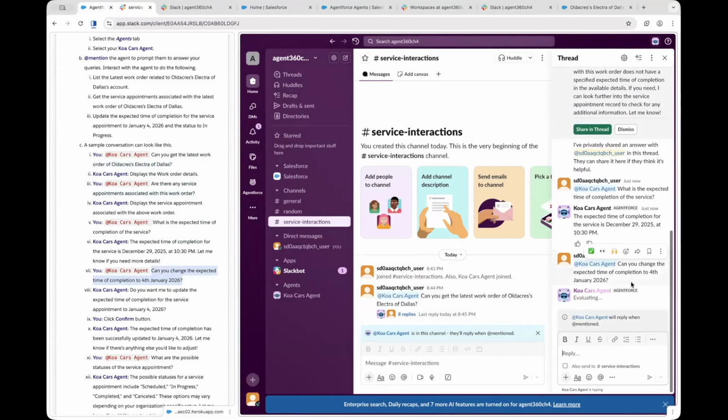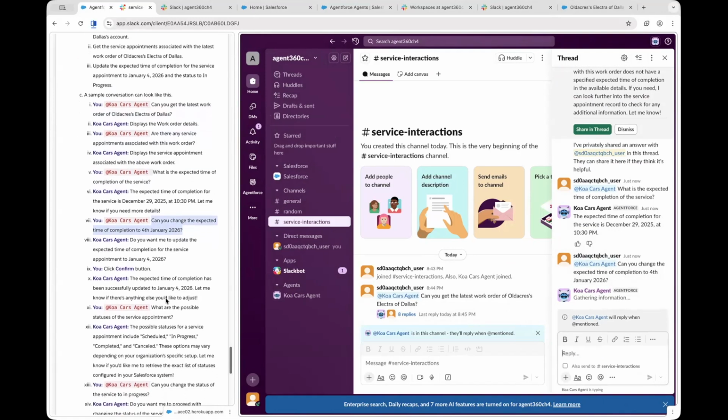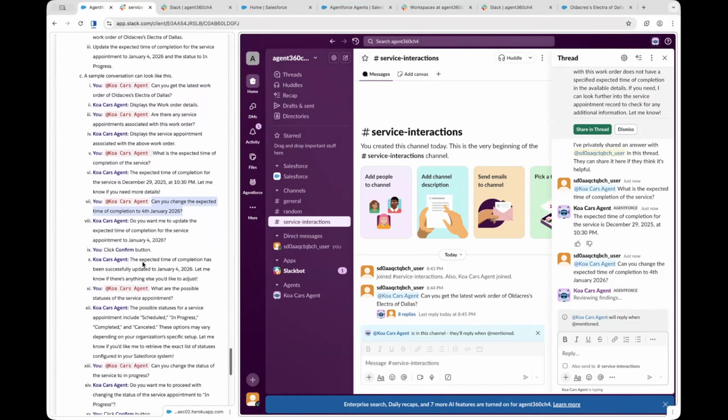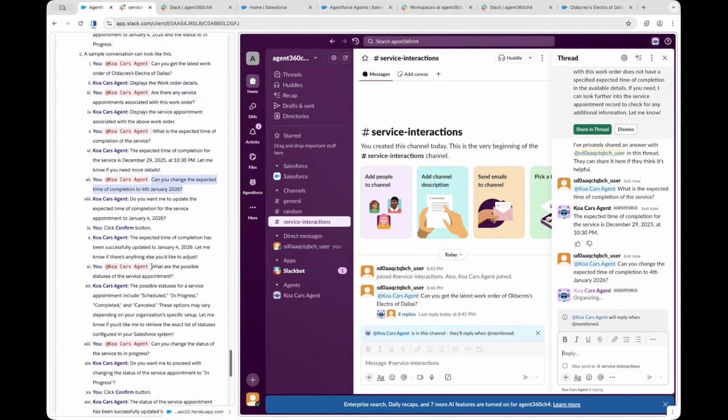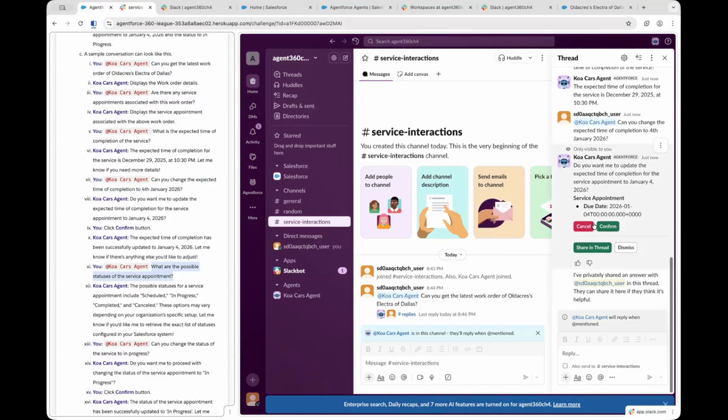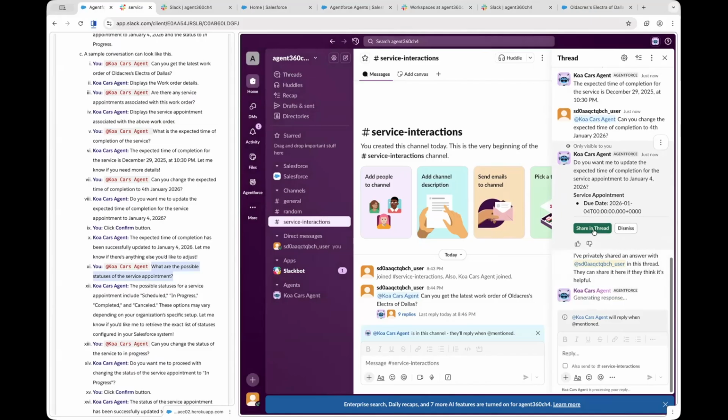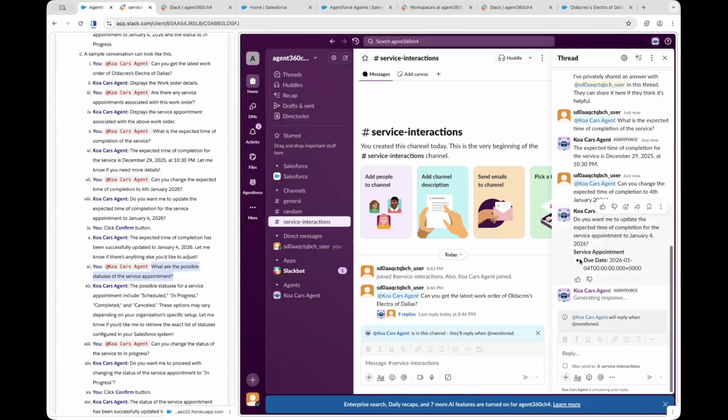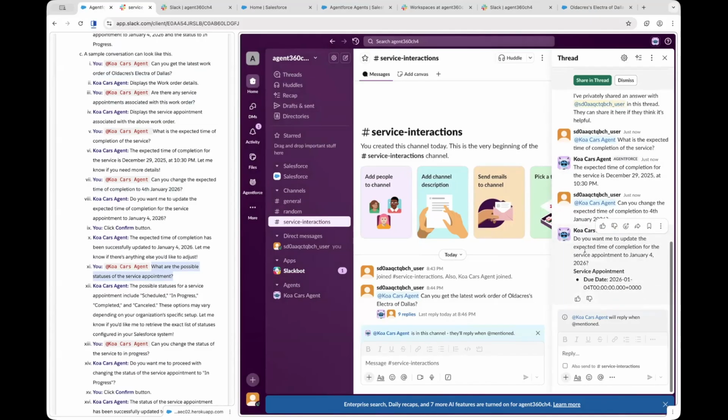And now I am asking to change it to the 4th of January. And once it is done, we need to confirm, and let's see whether it is going to be updated or not. It is searching to make sure. Yes, they are able to find and update. So let's confirm and share it in the thread as well so other people can also see what is going on. And let's wait. Did they update it? I believe yes.